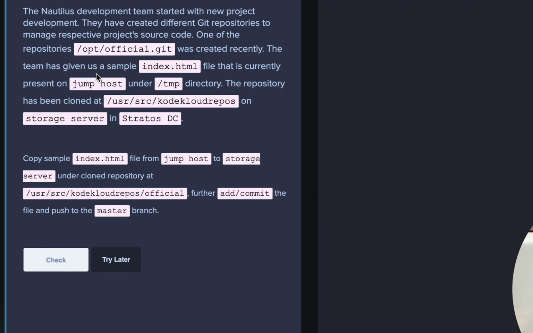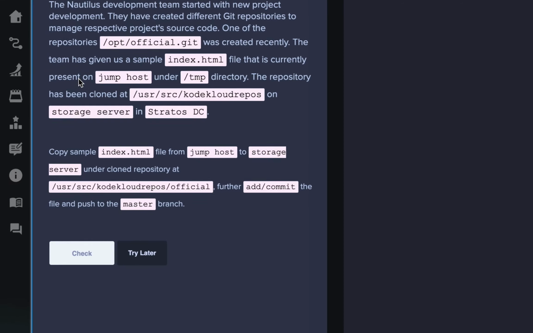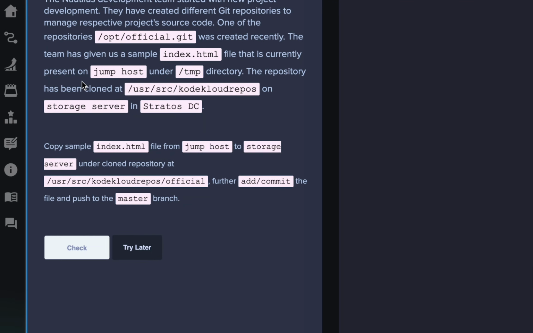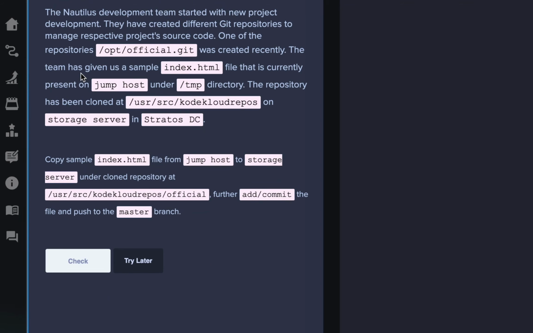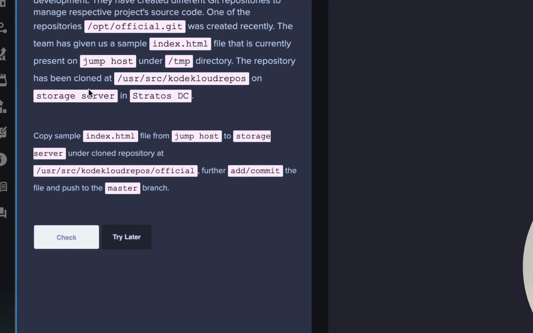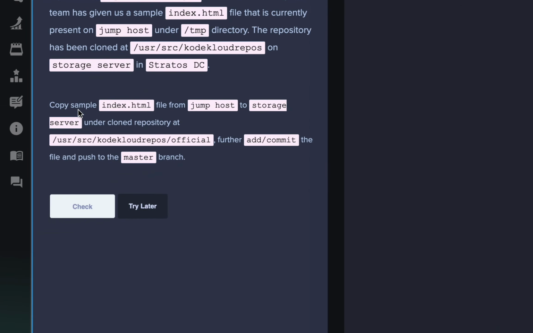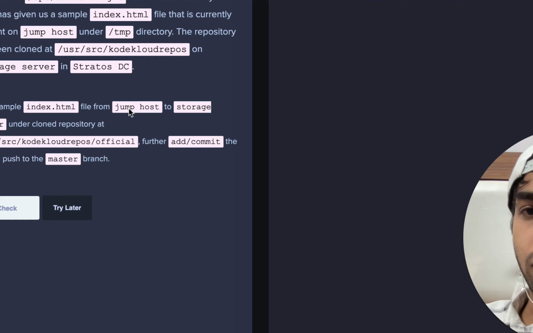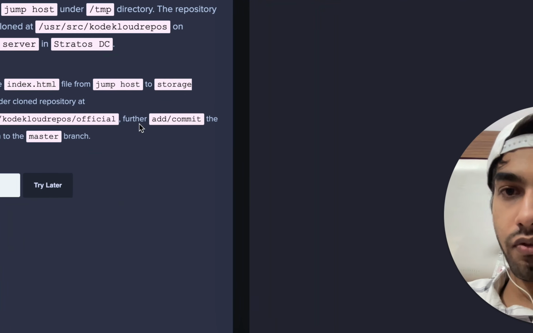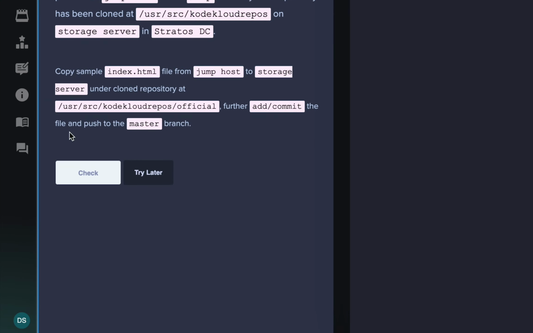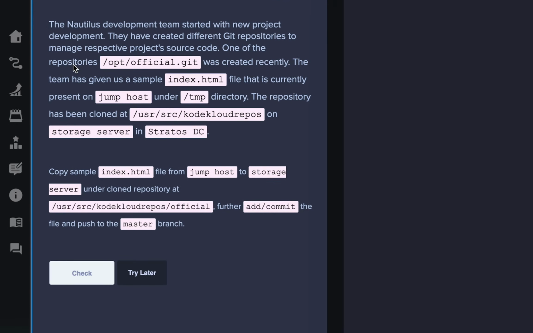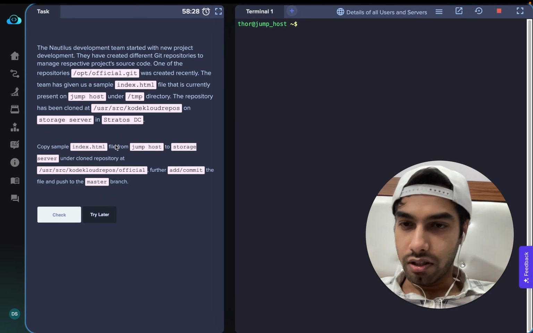The team has given us a sample index.html file that is currently present on the jump host under the temp directory. The repository has been cloned on the storage server. Copy the sample file from the jump host to the storage server under the cloned repository, add it, further commit the file and push to the master branch. Okay, there are a few things going on here.